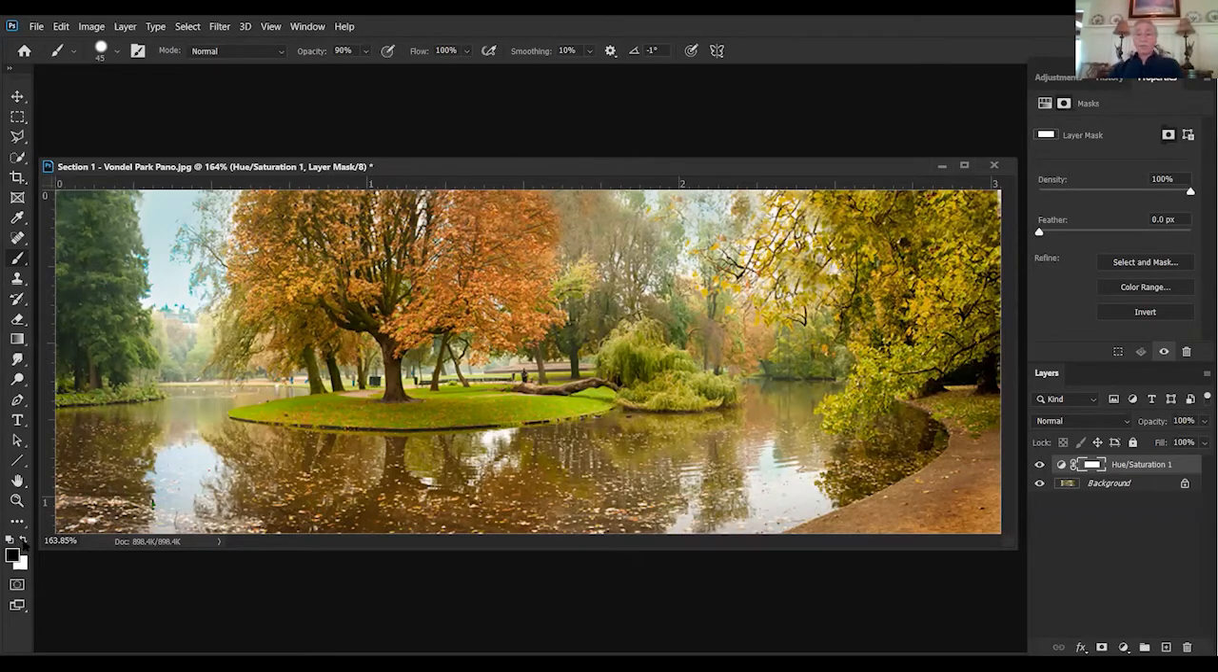So if I want to conceal a portion of the adjustment, I click on the mask, and you see it now has a little bracketing around it. I get the brush, black in the foreground. I will paint black onto the mask, but I really paint it on the image itself.